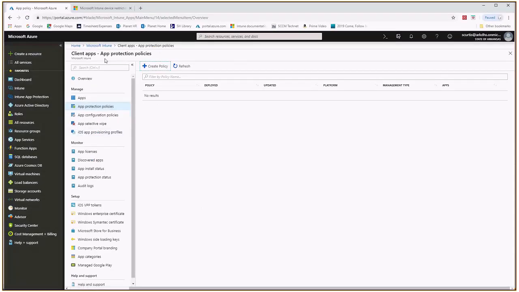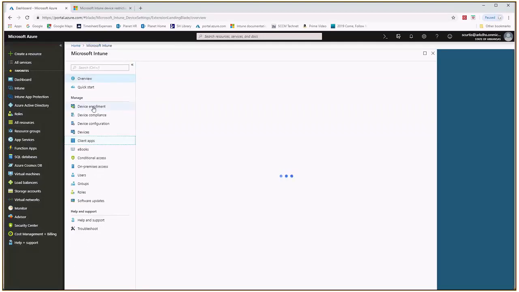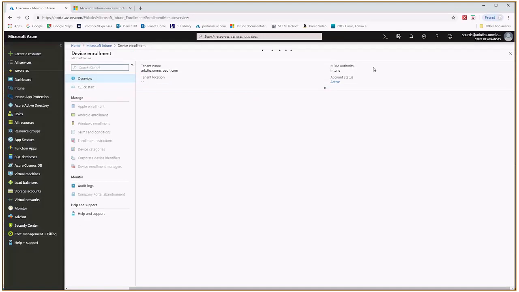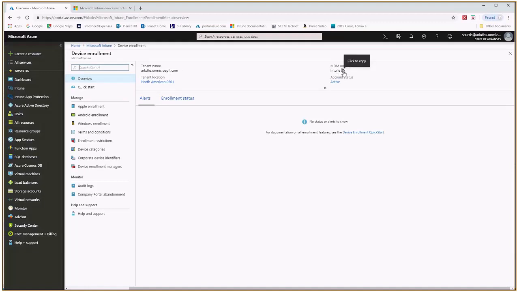You can verify what it was set to. I think it appears in more than one place, but if we look under device enrollment, just at the top here, you can see the tenant name here, and the MDM authority of the tenant is Intune. That could have been set to multiple things. Right now, the Microsoft recommended way is to set it to Intune.